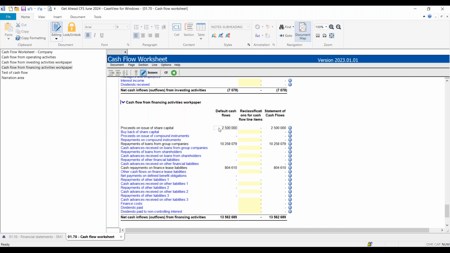We then reassess whether we're happy it's proceeds or was it a buyback of share capital. We will do a reallocation if necessary, and then the final amount in the cash flows column is what goes to the cash flow statement. So in this case, we're quite happy that proceeds on share issue, that sounds good.